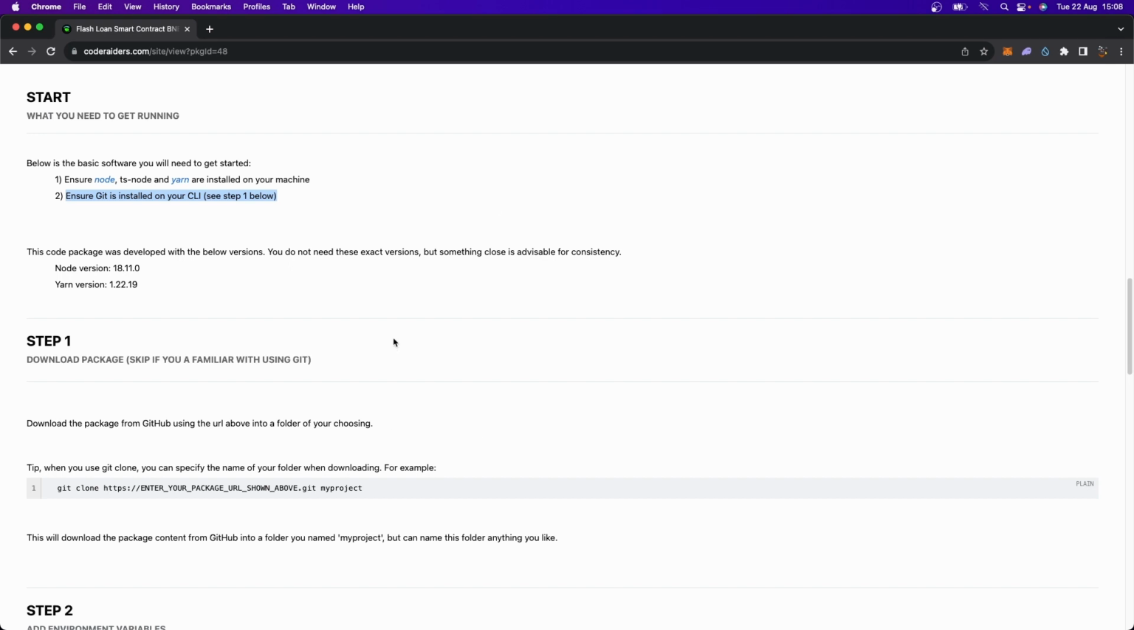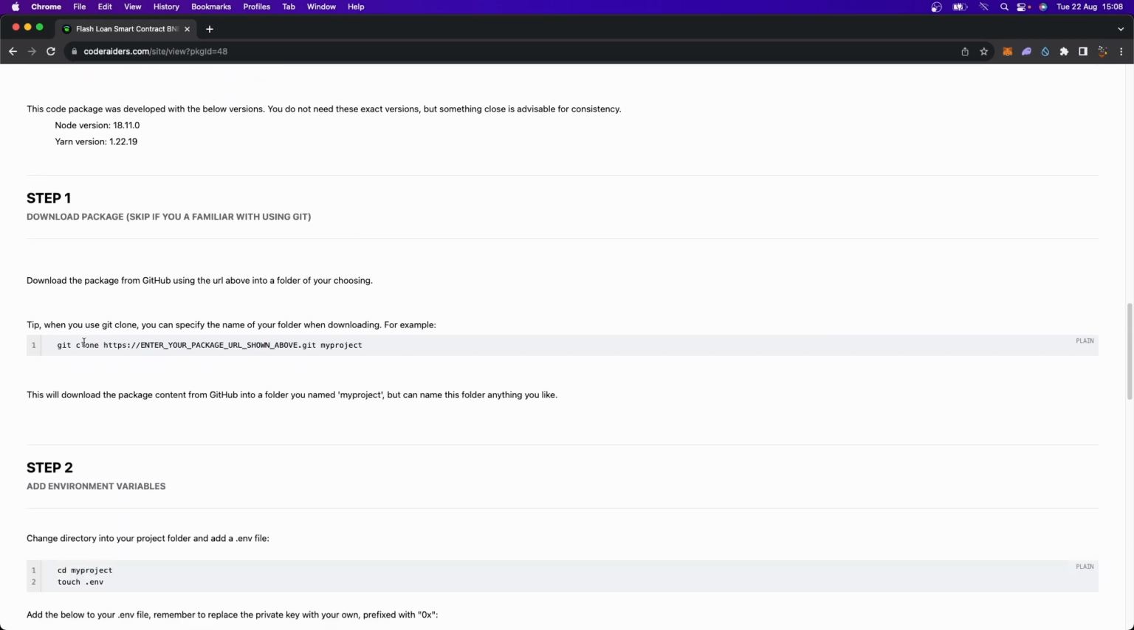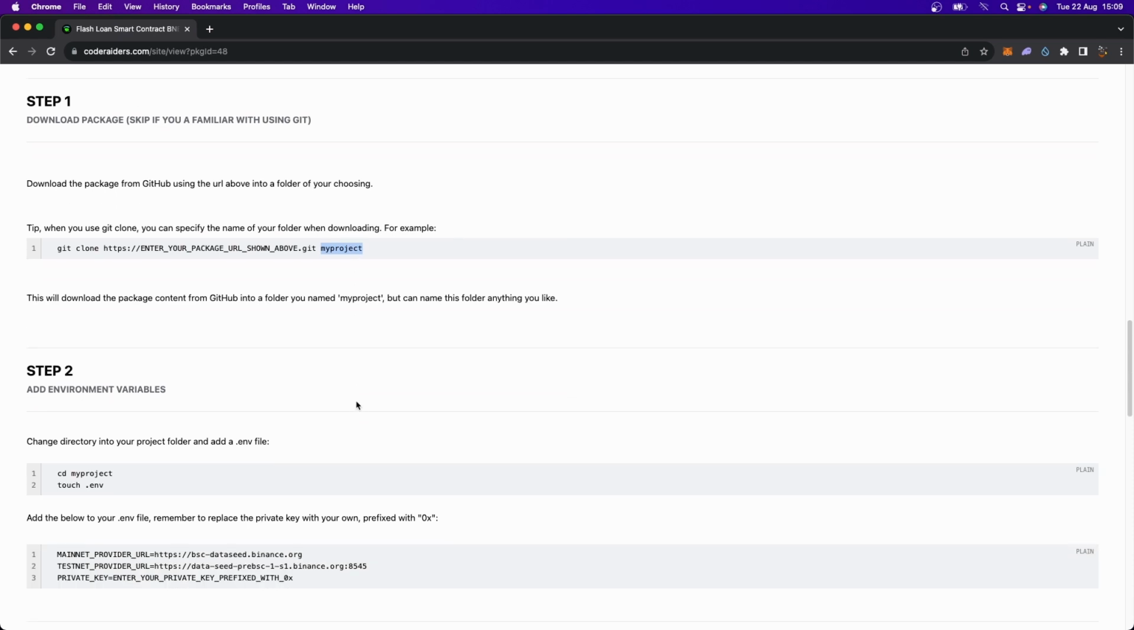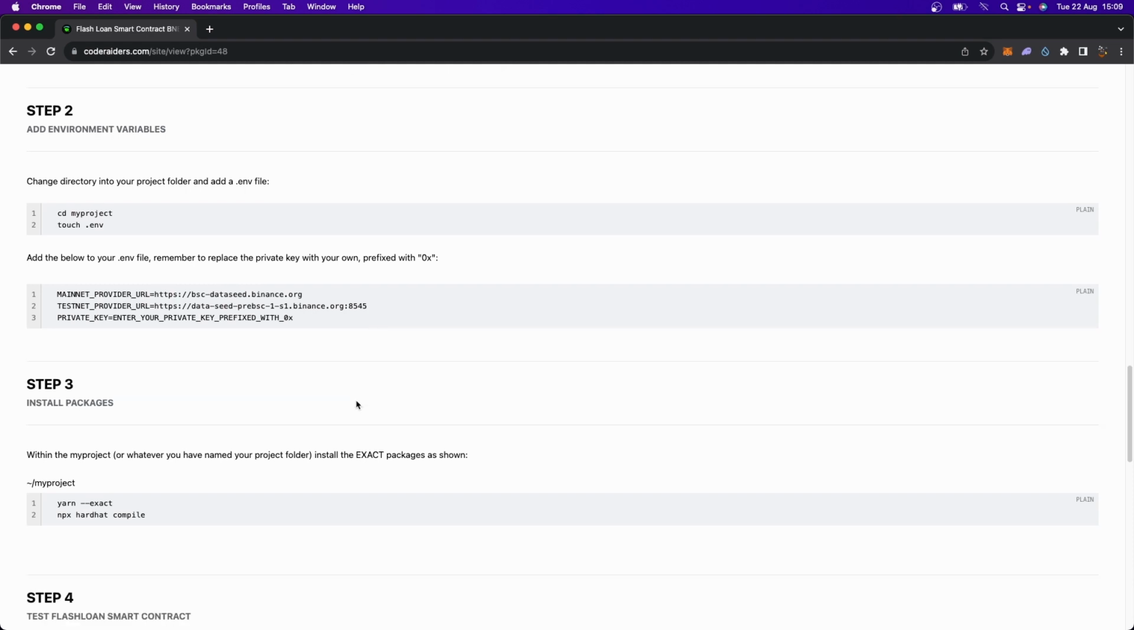Once you've done git clone and then the correct URL, so replace this with the correct URL for this GitHub repository, and then add a project name, whatever you want to call it. I've called it my project so that you can see you can change the name. Once you've done that, we should be able to move on to step 2.